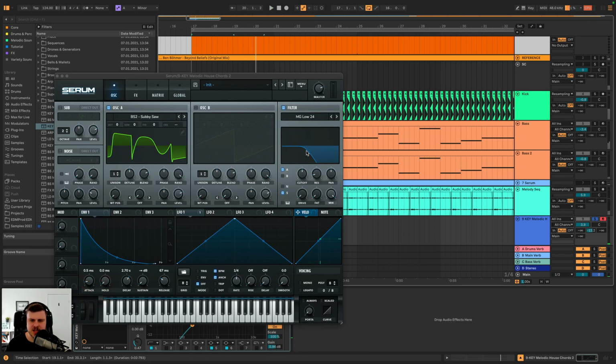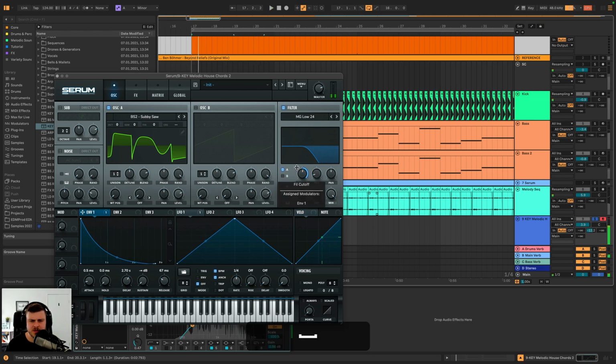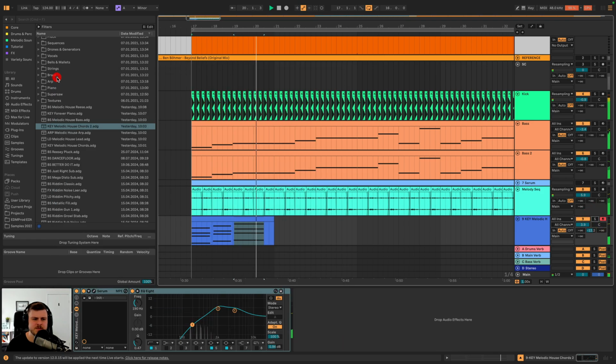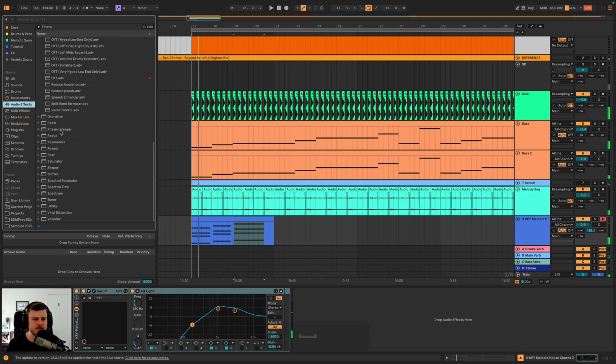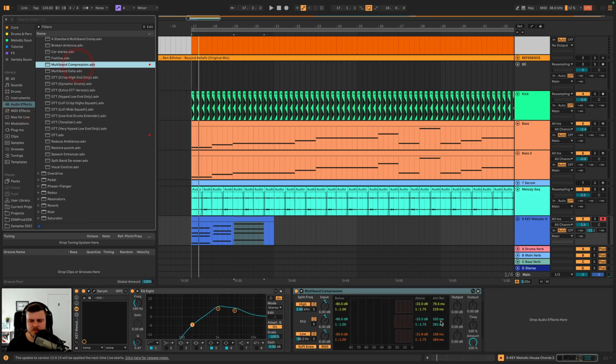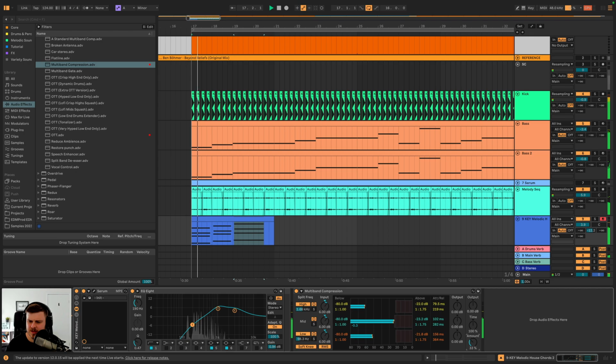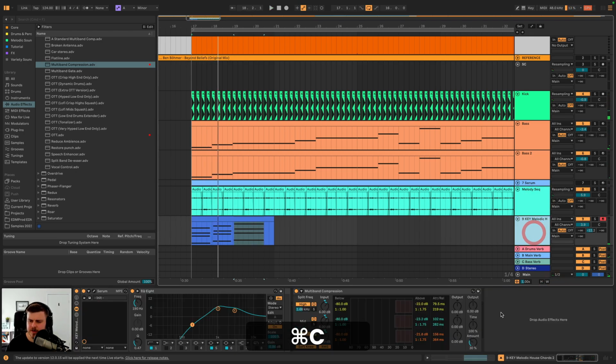Yeah, that's nice. Let's add a bit of filter opening on it. Maybe a bit of filter movement on the envelope. Whoa, not like that. Let's add a bit of multi-band comp to it just to liven up the key sound a bit. Bit of side chain on it.